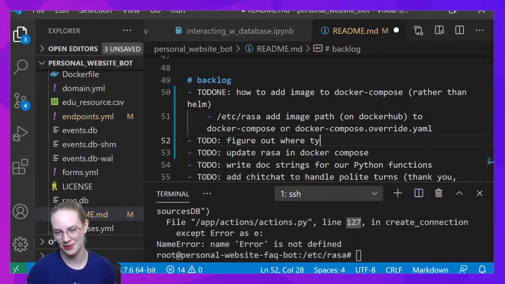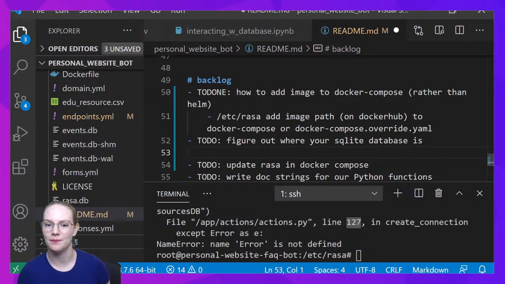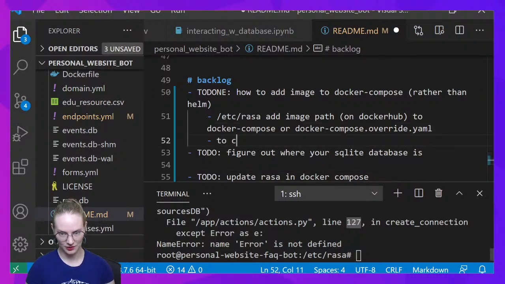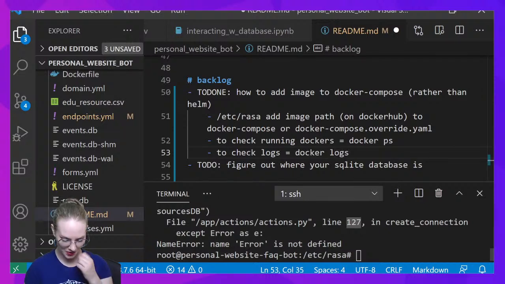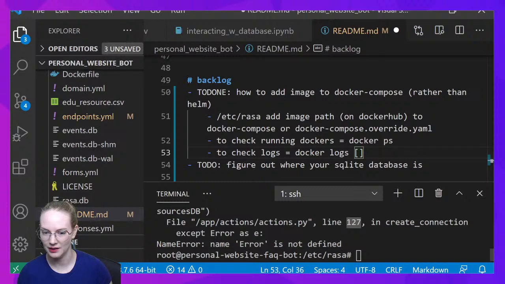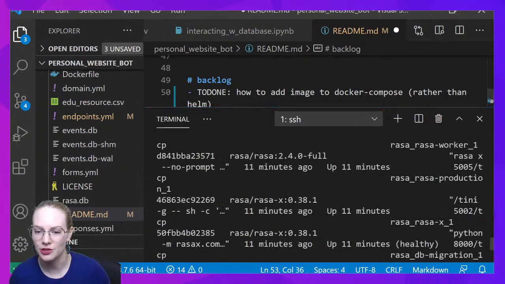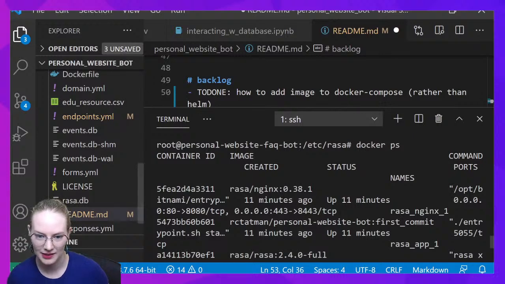Figure out where your SQLite database is. To check running, docker ps. Nope. To check logs, docker logs. What specifically was it? I just want to make sure that I can go back and do this again. Container ID.